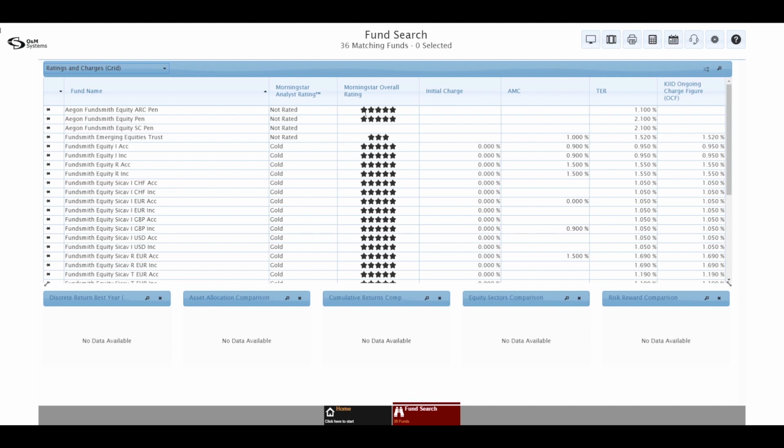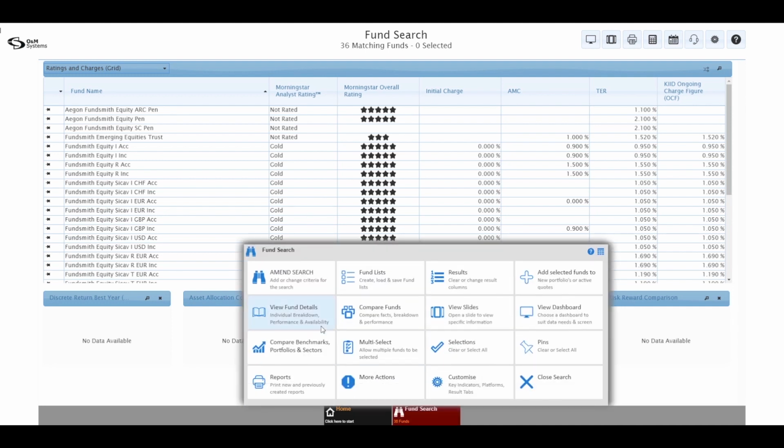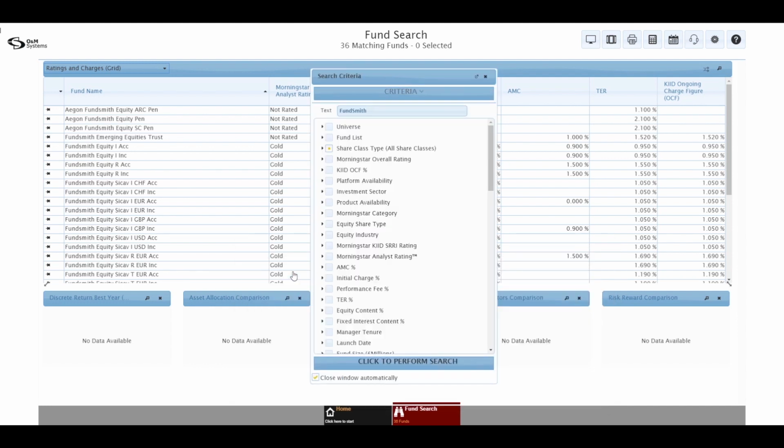So let's go back into the search section and do a different type of search. As with every part of the system, all of the magic is under the button at the bottom of the screen. So if I click on fund search, the very first thing that I can do under here is amend search. So if you ever find yourself in fund search and you want to make a change to the criteria that you've got, simply click on the amend search button. That's our existing criteria. That's what we've currently got.